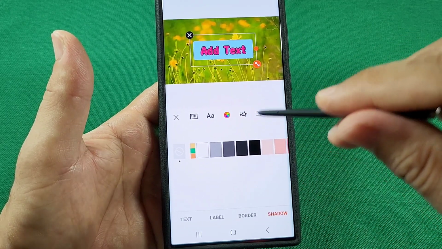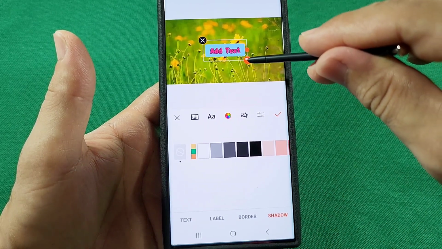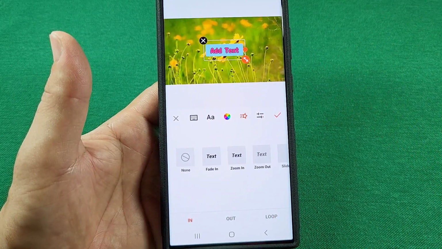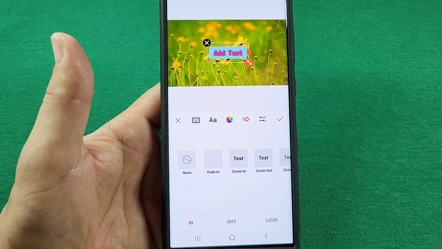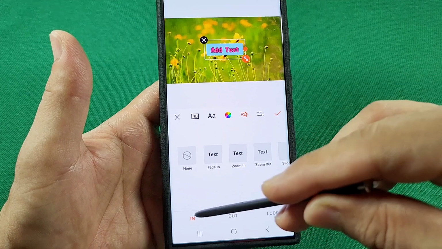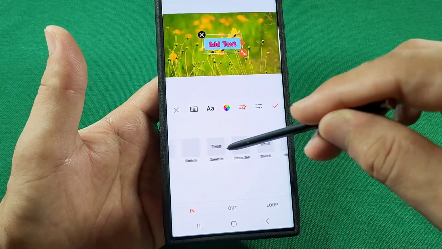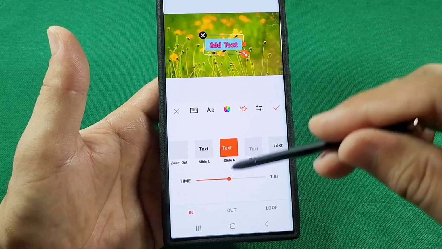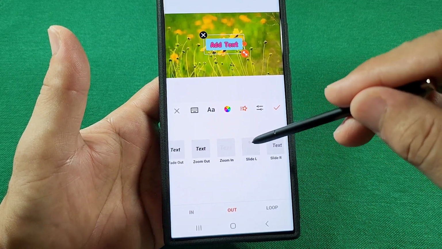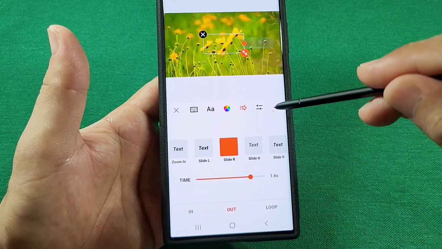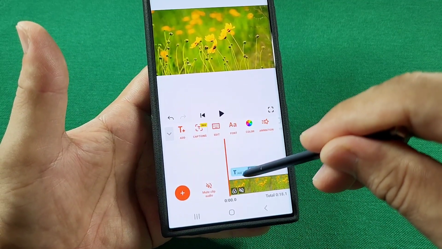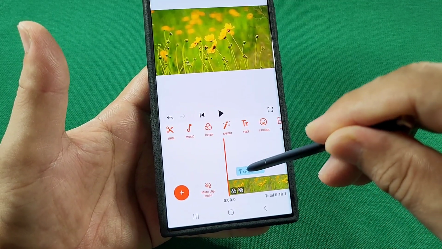Then other than all that, you can have your text appear in an animated way. So you want your text to appear on the video, but in an animated way. Go to this icon right here, this animation icon, and you can choose how it's going to appear in your video, and how it's going to exit your video. Okay, so this is the out part here. And before you go on, you can move the text to another part of your video if you don't want it there.